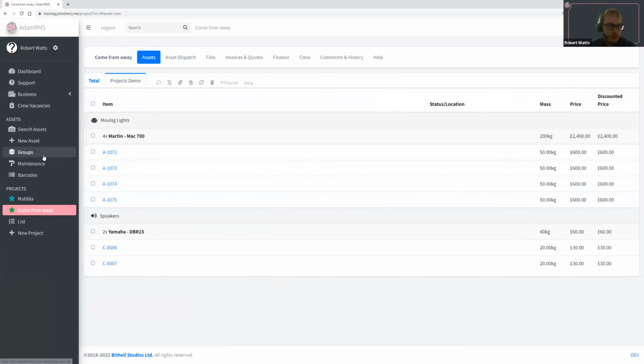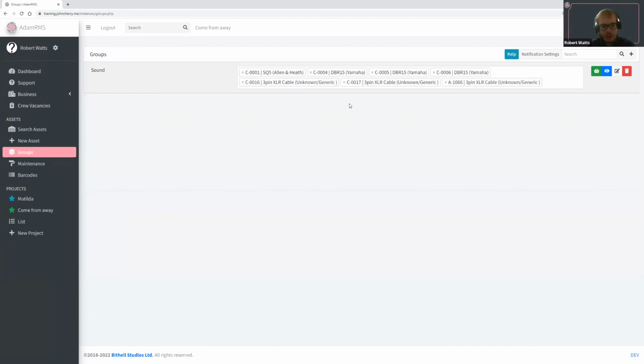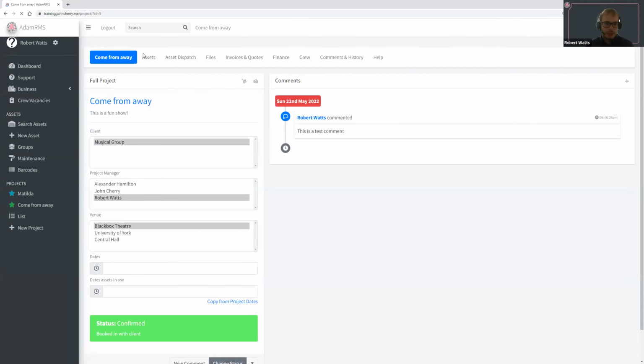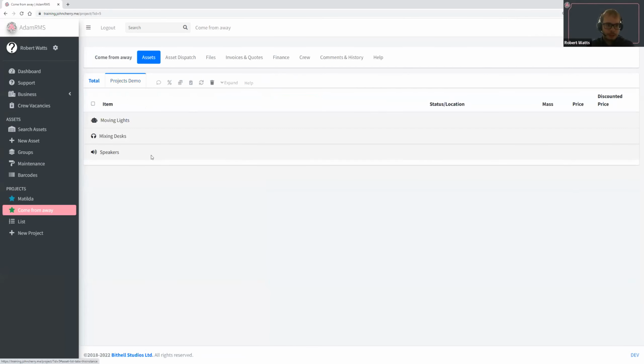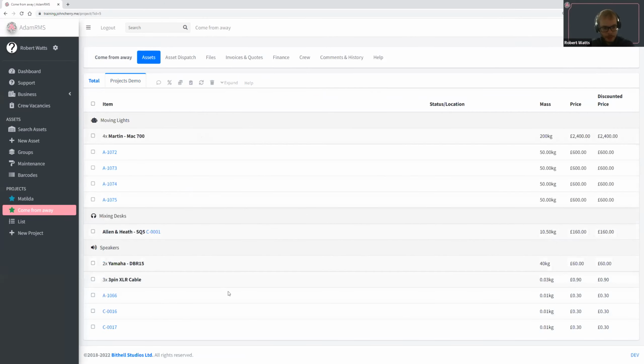As John mentioned earlier, there are groups. So obviously here I've got a sound group. So if I had a bit of a sound package, I could just click the add to cart to the project. As it said there, only some of them were able to be added because there was a maintenance block on the DBR 15s there. But if I come back in here, we can see that some more of these have been added. So we've now got some XLR, and we've got another SQ5 on there as well.